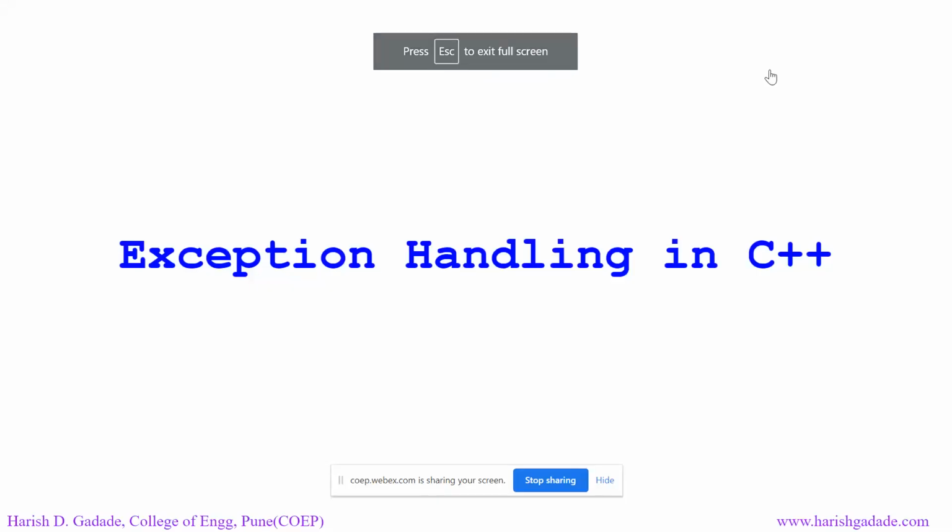Okay, let me start with this point, that is exception handling in C++. In the last lecture, we saw file handling in C++, how to read and write files to and from memory. Today is actually the most important part of C++ or object-oriented programming, that is exception handling.